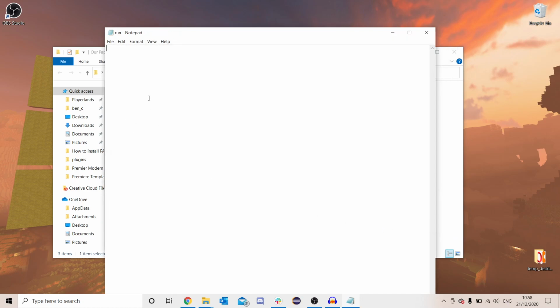Cool. So now in here, we just have to write a little bit of code to tell our run file to run the jar file. What we're going to do is type in java, then a dash, capital X, lowercase mx, and then 1024M. What this means is how much memory we want to use to run the jar file.